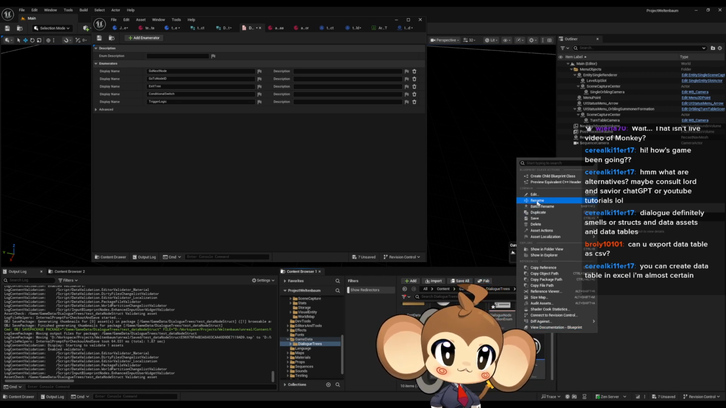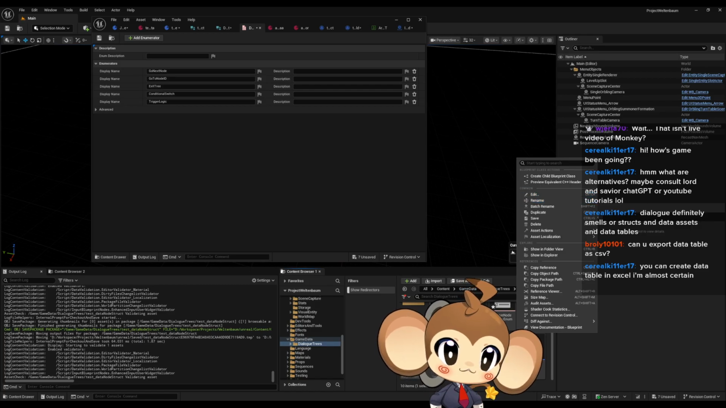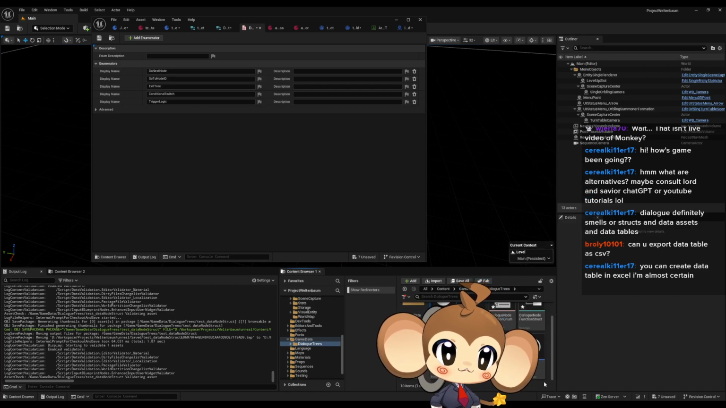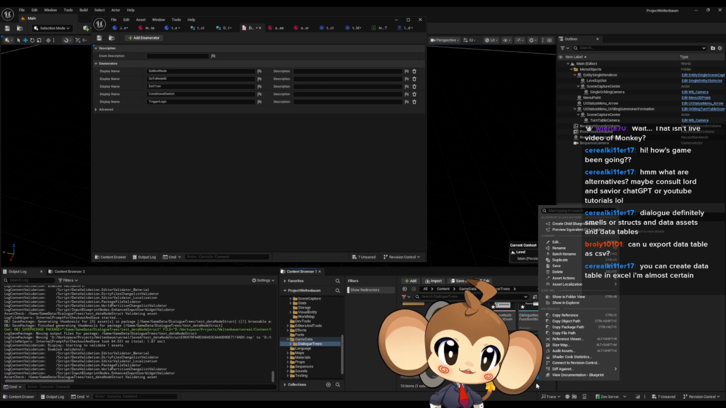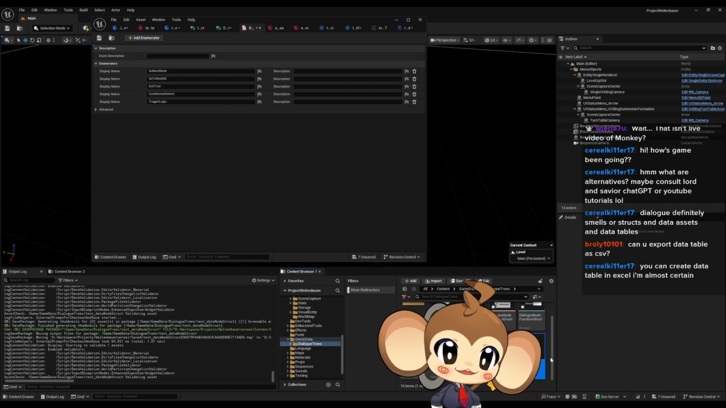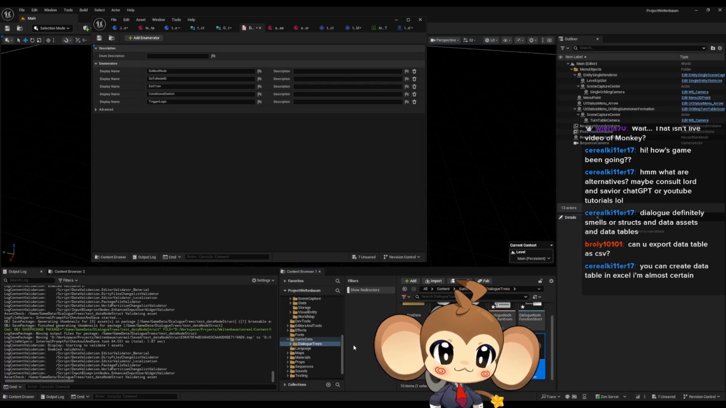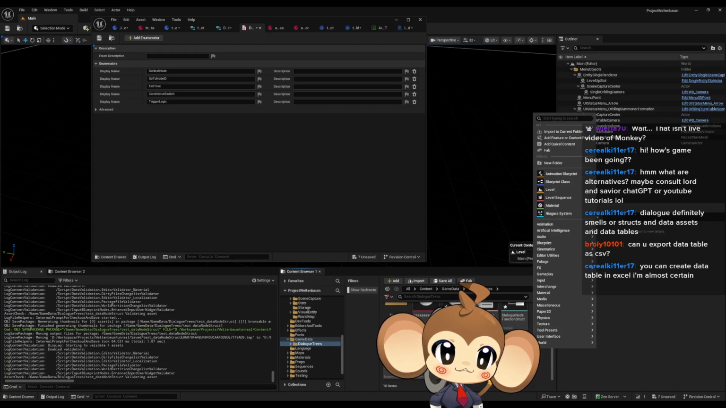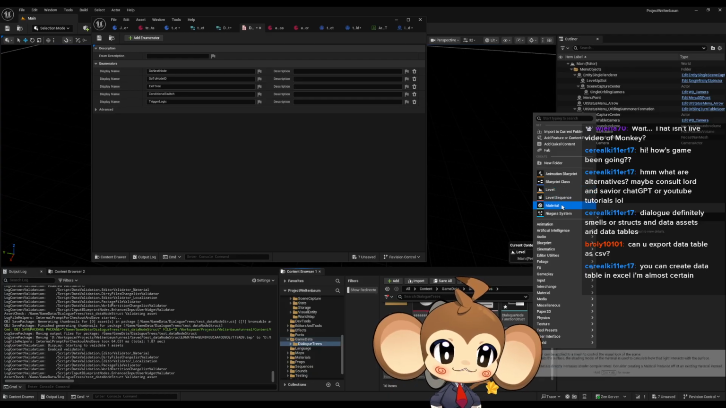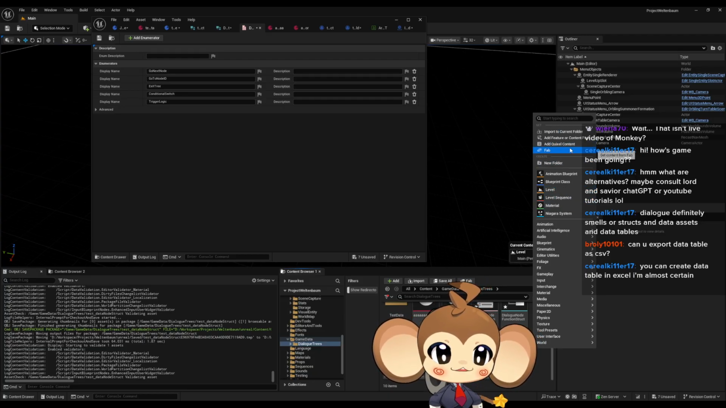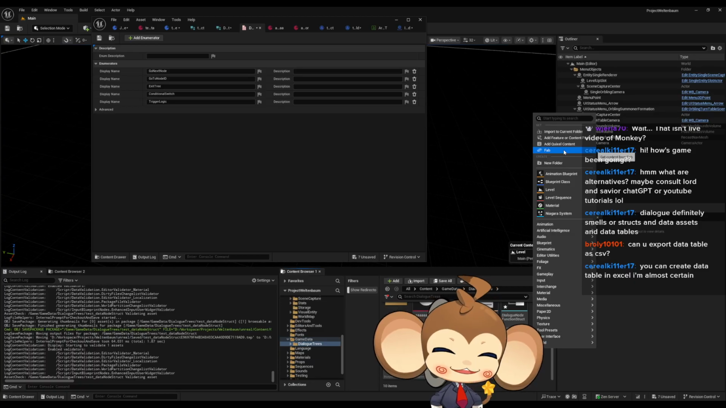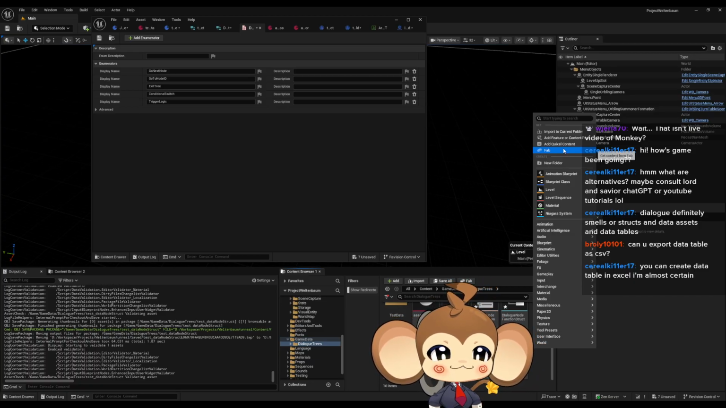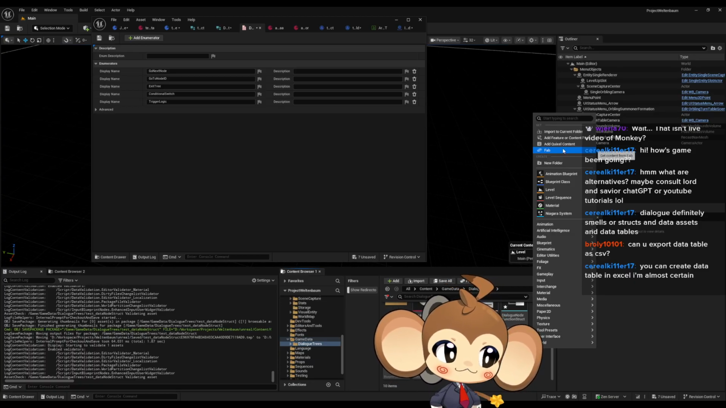So we make a data asset, I would like to, but there's nothing to right click. Thanks Unreal for the user friendliness, for giving space to be able to press right click at every single time, you little... I'm happy, monkey.